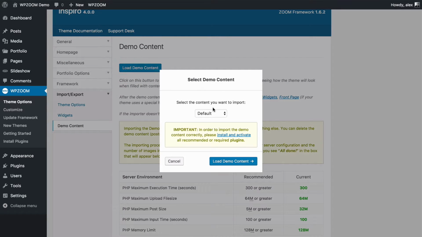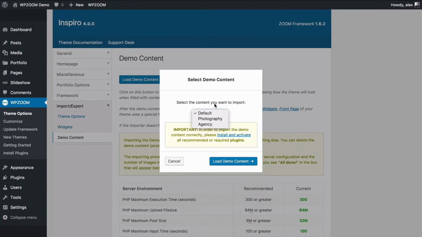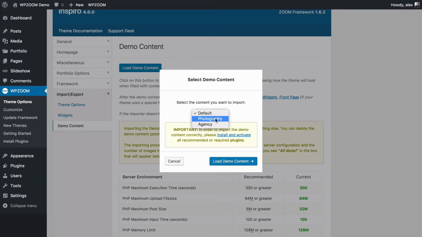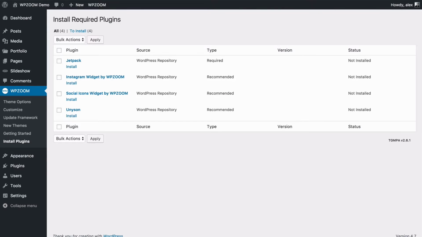You can press Load Demo Content. You can choose the type of content you want to import, so whether that's default, photography, or agency. I'm just going to go to the default. And we'll note before we install the content, we just need to install and activate the required plugins. So follow this link. You'll also find it under WPZOOM and then install plugins.